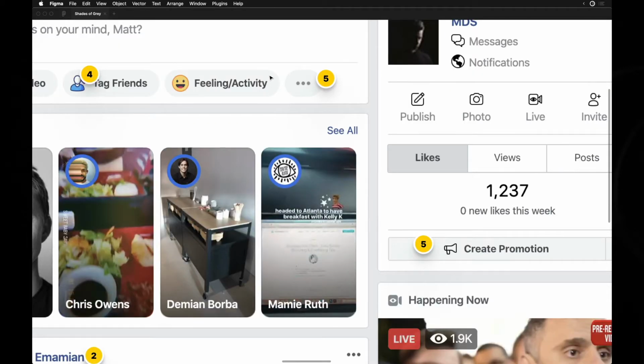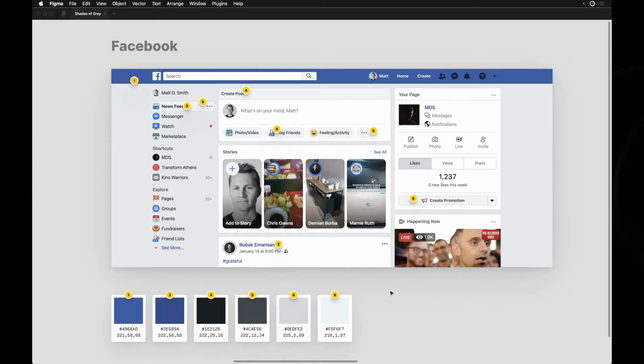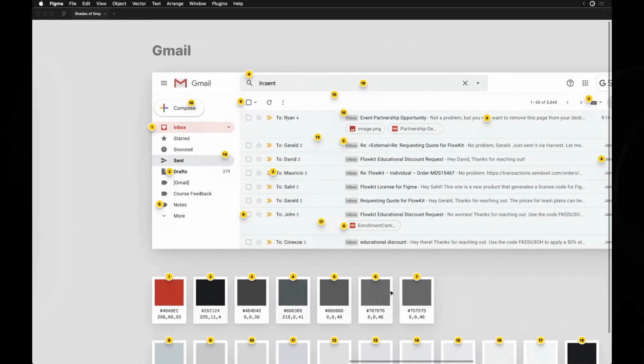For example, this gray and this gray, they look different, but the only thing that's making it look different is this border. And that's one way that you can create a little bit more of a use for one color, by having a secondary color and sometimes using it as a border, sometimes not. So a pretty nice example from Facebook as well. All right, then we get to Gmail.